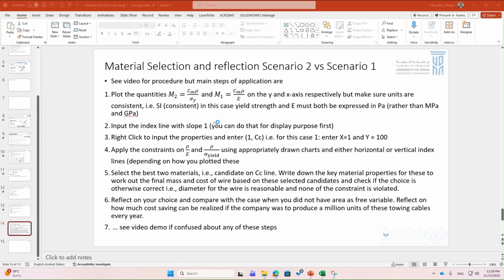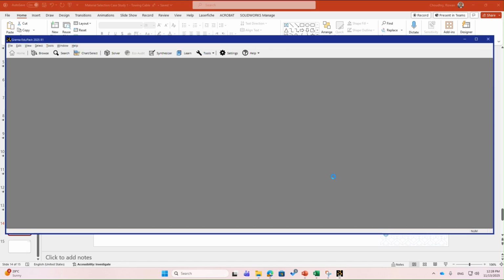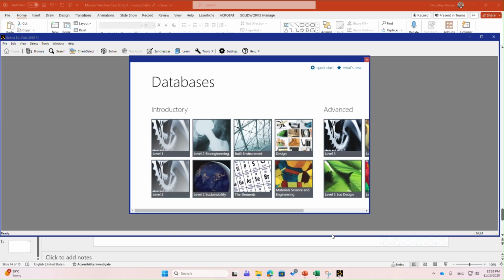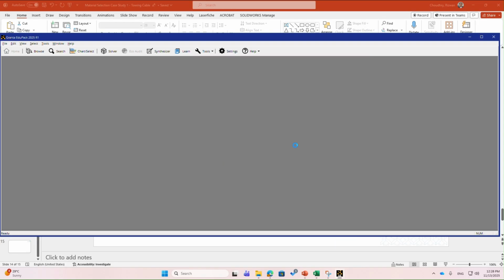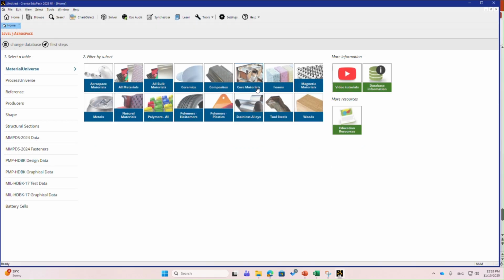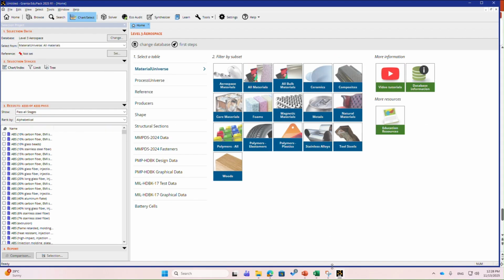Okay, so we'll now run the Granta software, and we'll carry out this analysis using a level 3 database. Actually, I'll use the level 3 aerospace database. And I will now be looking at all of my material options. To do this, I will start using the chart index tool, and I'll keep the set of slides on the other side, because I'll need to look at the functions that I need to plot.